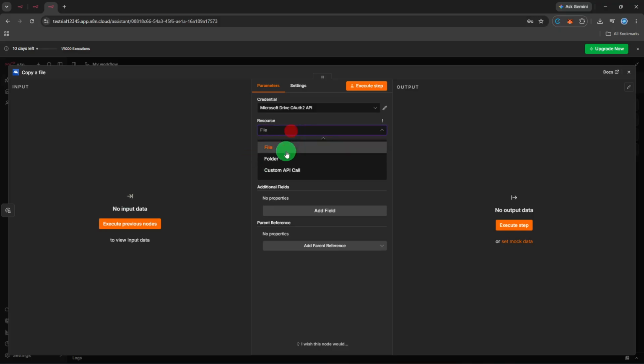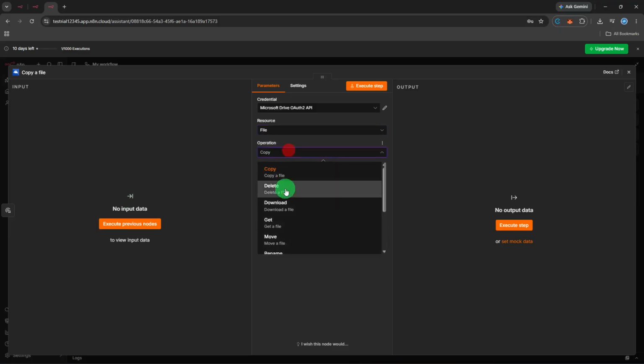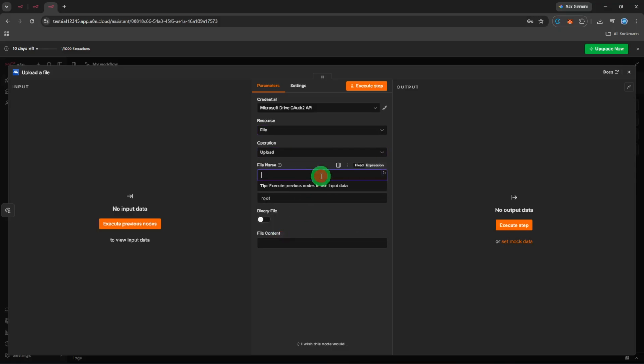Under Resource, choose File, and under Operation, select Upload. You'll see a field for binary property. This tells N8N which piece of data from your workflow is the actual file to upload. If you're just testing, you might use a previous node that outputs a file, or you can use a set node to create a simple text file.